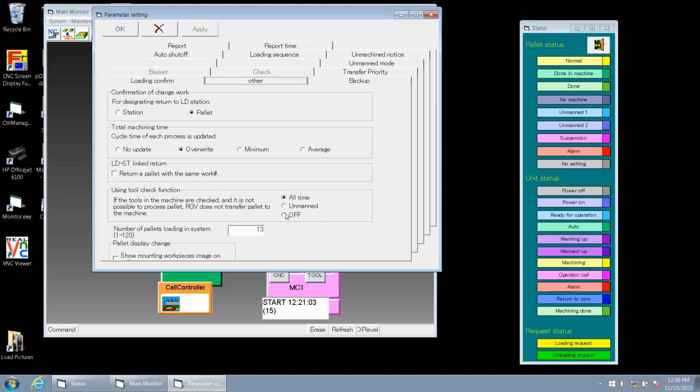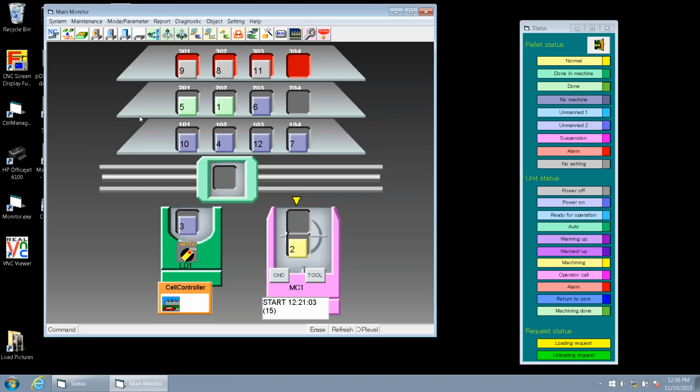And if we turn it off, it will never check that tool information that's in the magazine. Okay? All right. So then if you did make any changes, of course, you want to hit Apply at the top, and then you would hit OK, and then we're all set to go. So the first thing we're going to look at is our machining report.